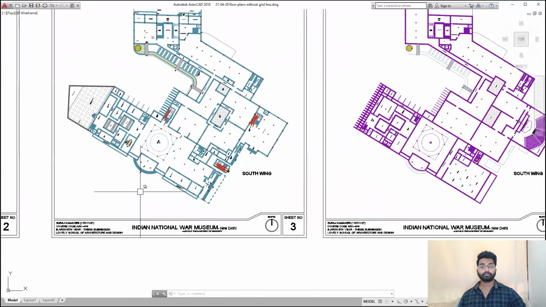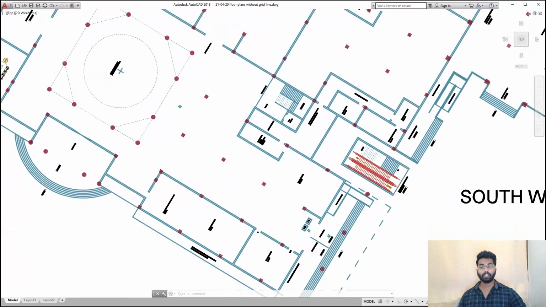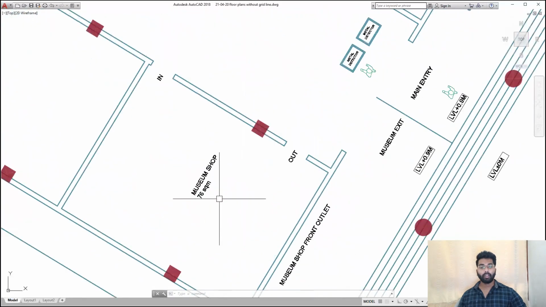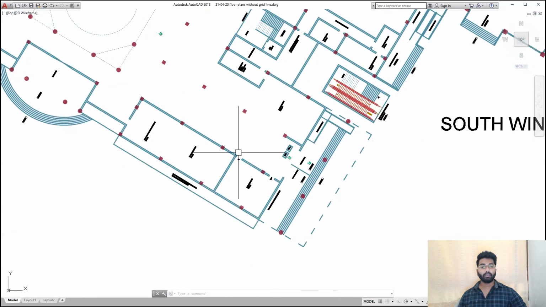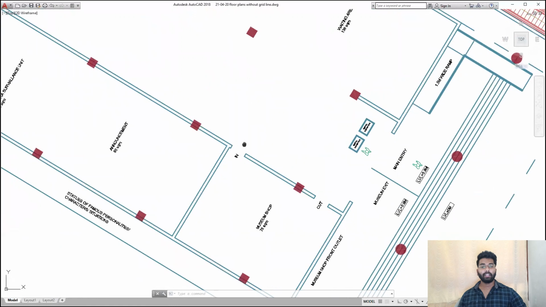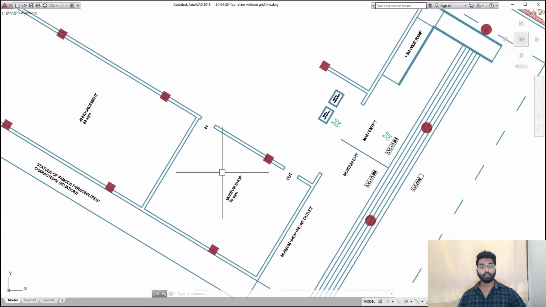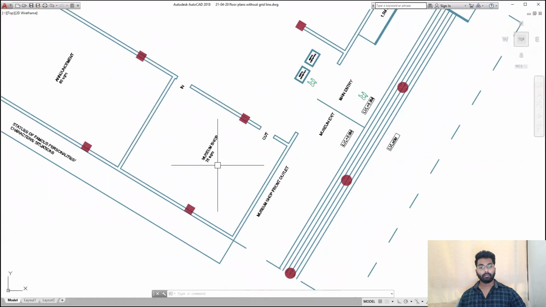explain it easily. So now coming towards here, we have got a museum shop at the exit only. When the people arrive from here, they'll get into the museum shop and purchase whatever they want, and they'll have a cash counter at the end of the museum shop, and then they'll be going out through the museum exit. And the museum shop can also be accessed from the outside.